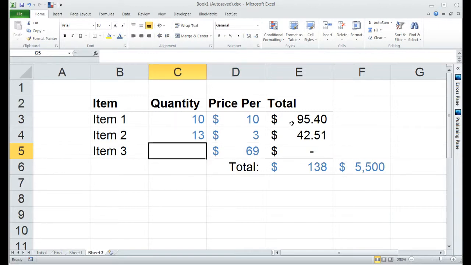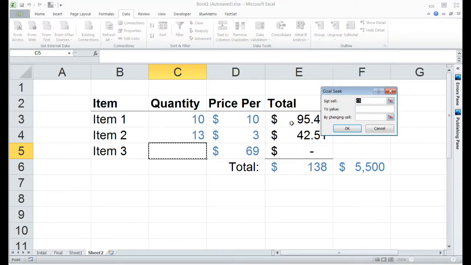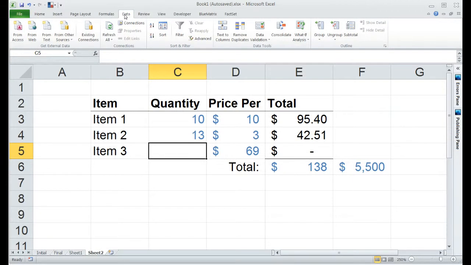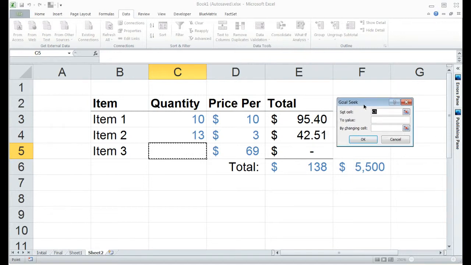To bring up the goal seek function, you can either use the shortcut keys by pressing Alt-A-W, goal seek, which is G, and press enter. If you want to do it clicking your mouse, you're going to go to the data tab, go to the what if analysis and click the goal seek. You're then going to get this goal seek menu.